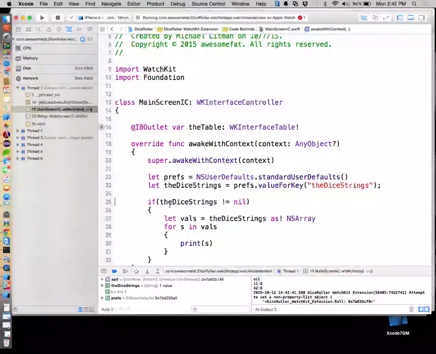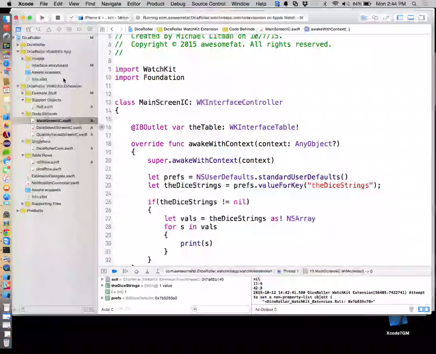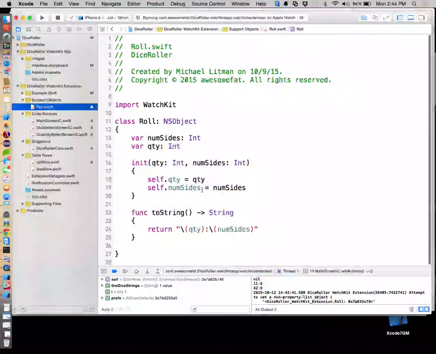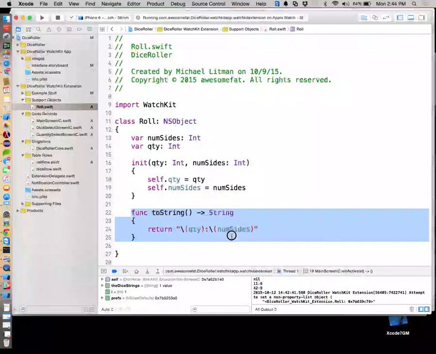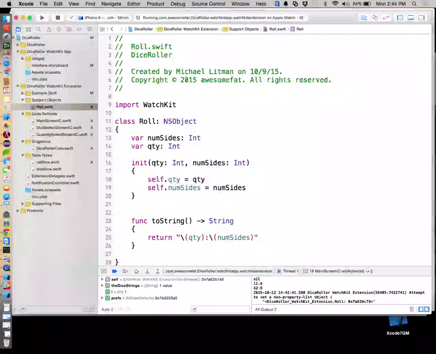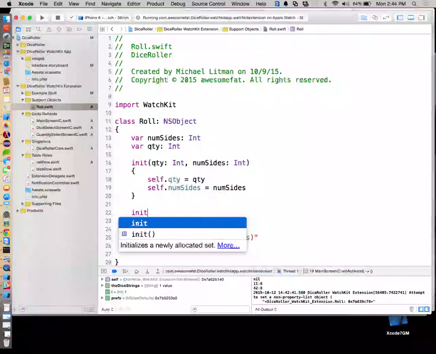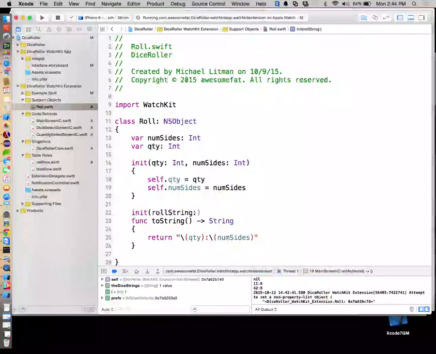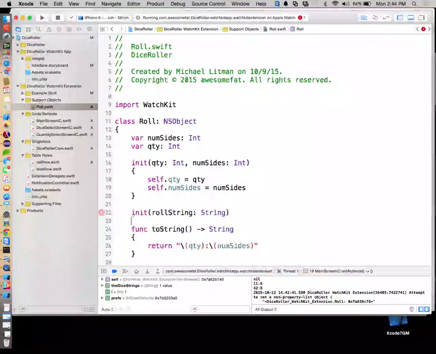So that's why we need to deal with it in terms of strings. But we want to then be able to turn those strings back into roll objects, which means we need to be able to build our roll objects. So let's go back to roll. Now our rolls know how to convert themselves to strings, but we're going to add a second constructor that takes in a string, and we can build a roll object out of a string. So we'll say init, call this guy a roll string of type string.